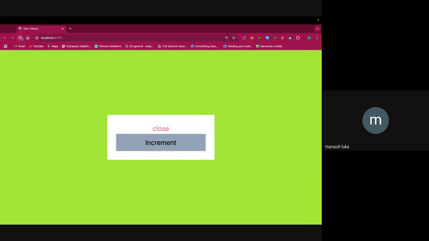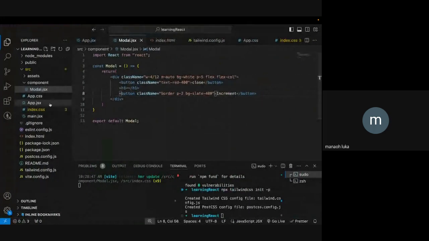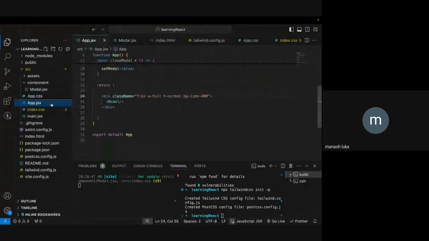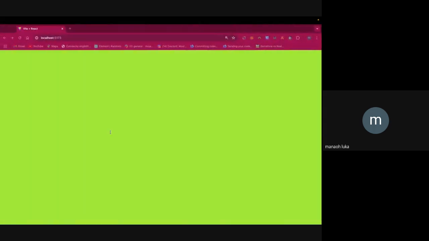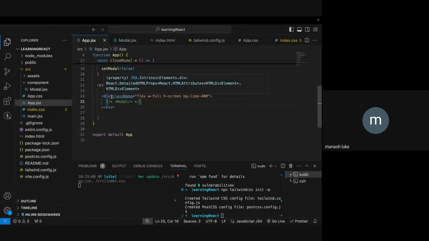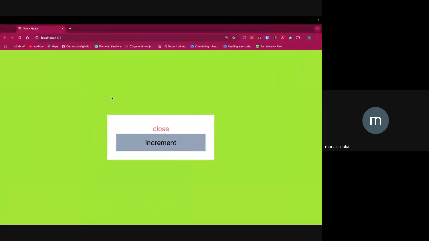We can be able to see this, and we have taken it back. So we have made our app modular. So if I comment out this modal now, I come here, you won't see it. If I uncomment it back, you can be able to see it, right? That's just React. This is just a very basic and simple React component.